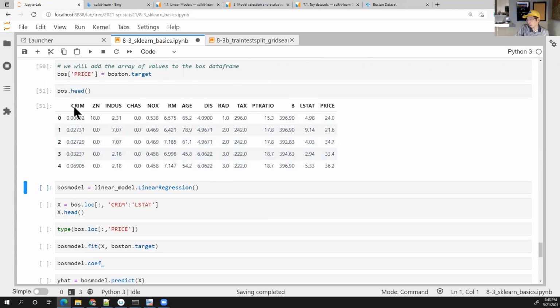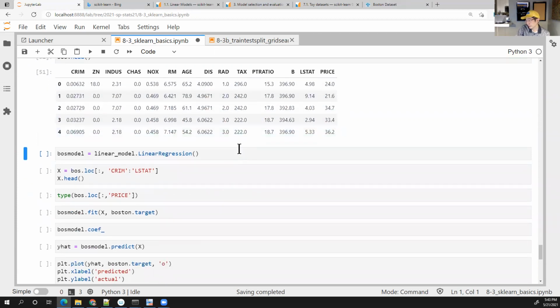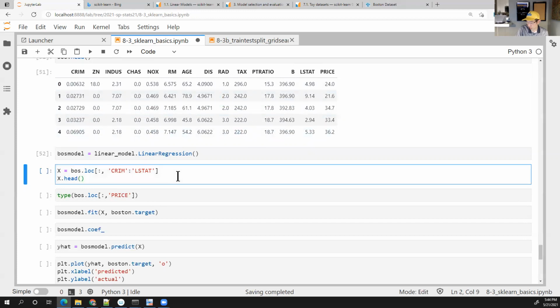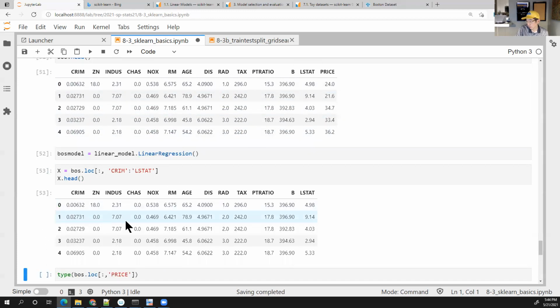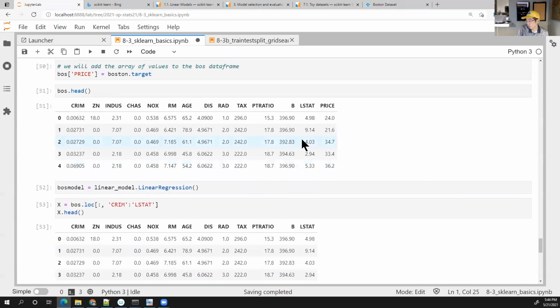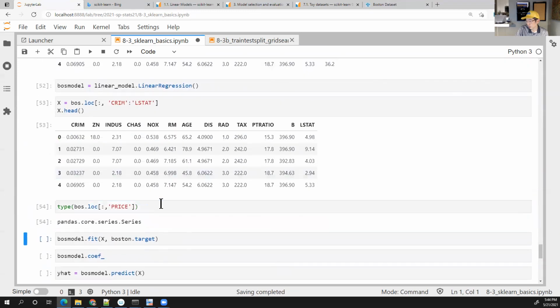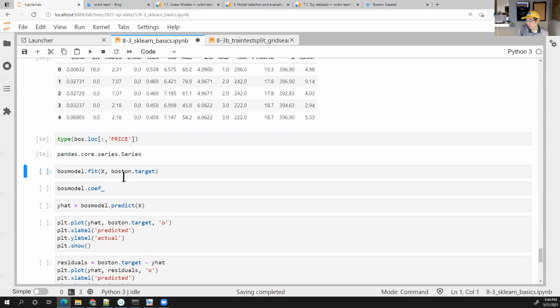Okay. All right, so this is just a little bit of work into getting our data into a data frame. Let's say we want to fit a linear regression model, okay? We're going to take all of our columns except for price and throw that into our X matrix, which is what we have here. And then we can also take just the price column, and that's going to be just the series.